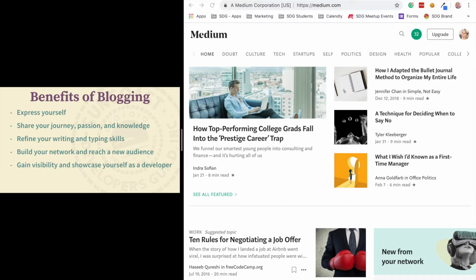A great benefit of blogging is it helps refine your writing and typing skills, because you have to take the time to write something out and think about it, especially if you're explaining how to do something in code. You have to make sure that anybody that reads it can understand it, so you really have to refine how you're explaining something. It's a great way for building your network and reaching a new audience.